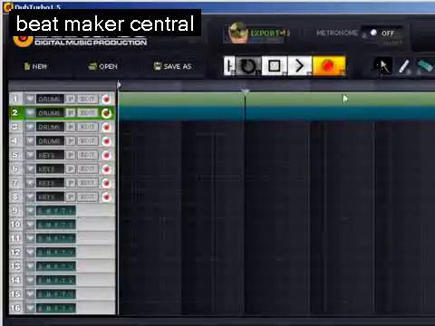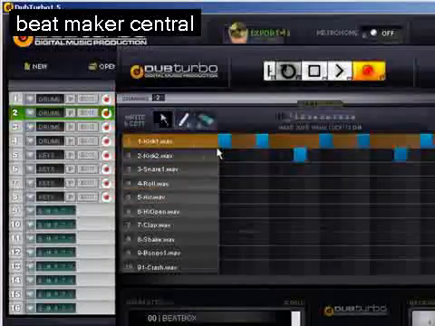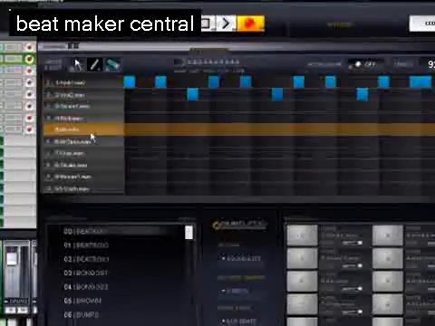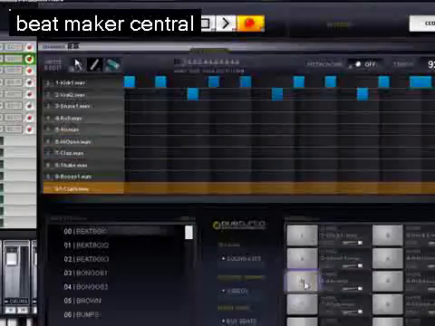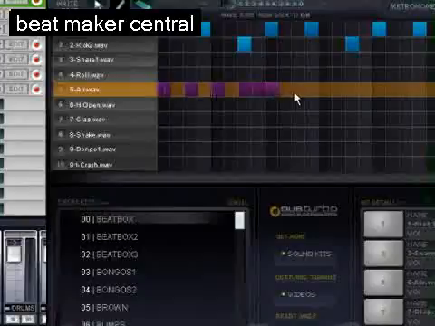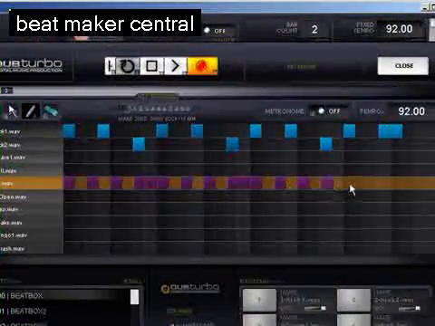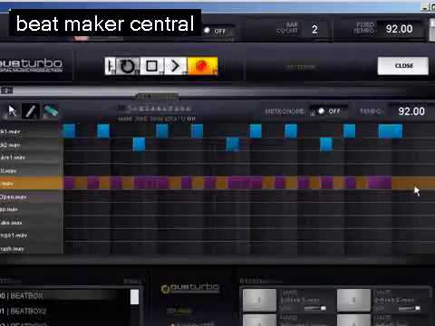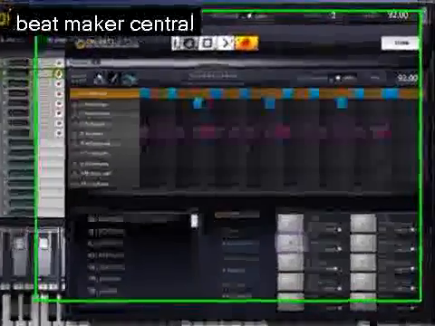I think I have one too many kicks going on here. Yes, I did. And too many? Yeah, there we go. Now we're good. Okay, so what else I can do is say I do want some other sounds in there. Just draw them in. There. Say I want to turn it down a little bit too.